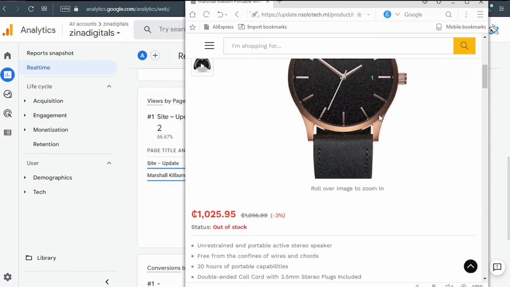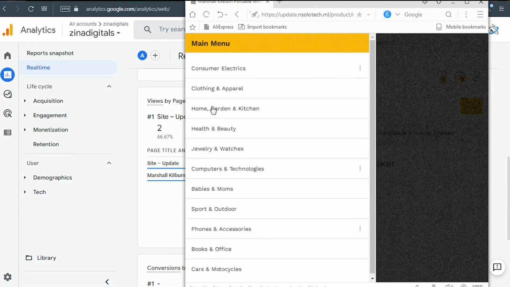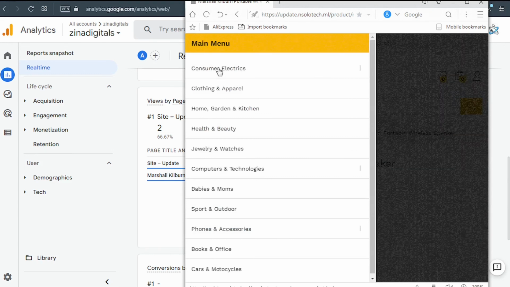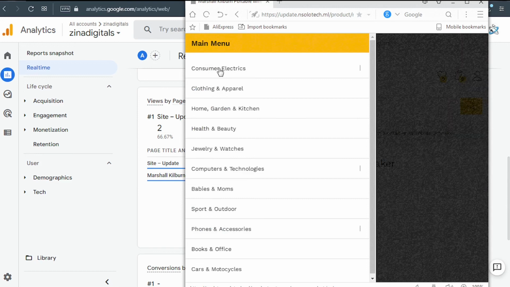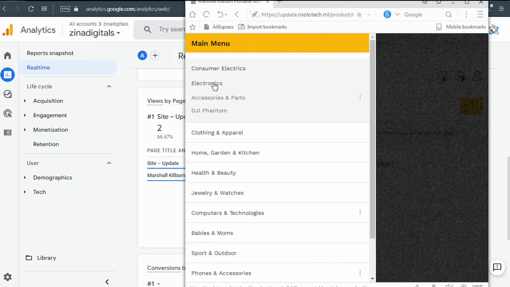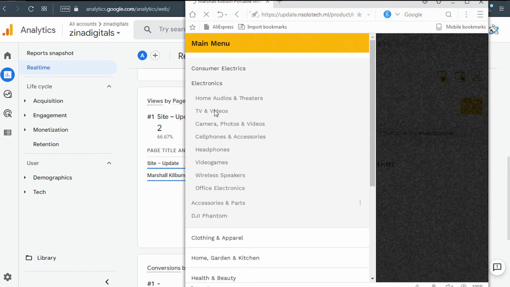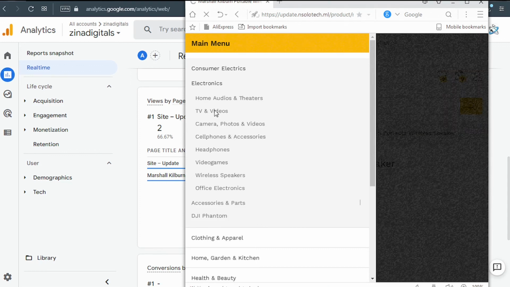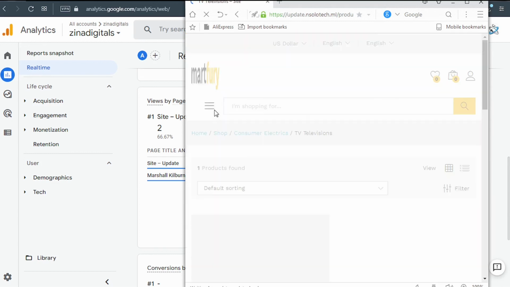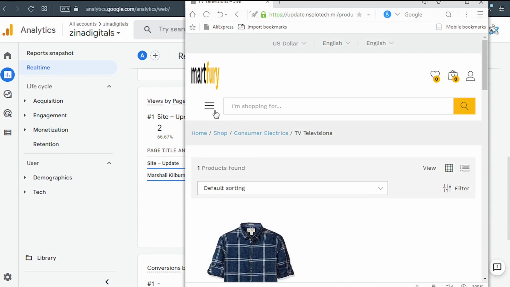So let me take you back to the top, and then I'll open a new page, a category page, something like consumer electronics, and then click on electronics, and then click on home theater or TV and video. Let's wait for it to load. What is happening here is that anytime a user loads a page, it will tell you the page he or she is currently on.